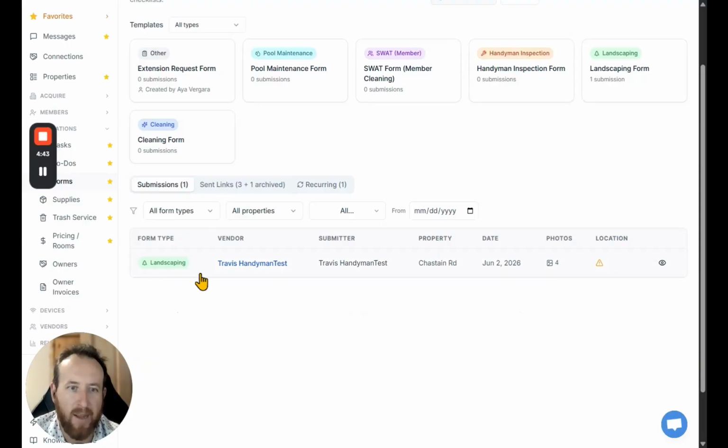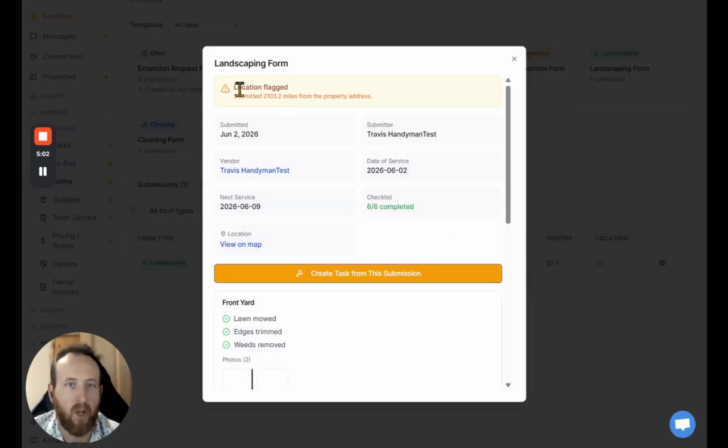These are all their inbound forms that have been submitted. You can quickly see at a high level who's the vendor, what the form is, when it was submitted, the date, and you can see that there's an error about the location. When the vendor fills out a form, it geolocates their specific location and tells you how far away they are. Simply clicking on it will open it, and at the top you can see that this was submitted 2,100 miles away from the property address.